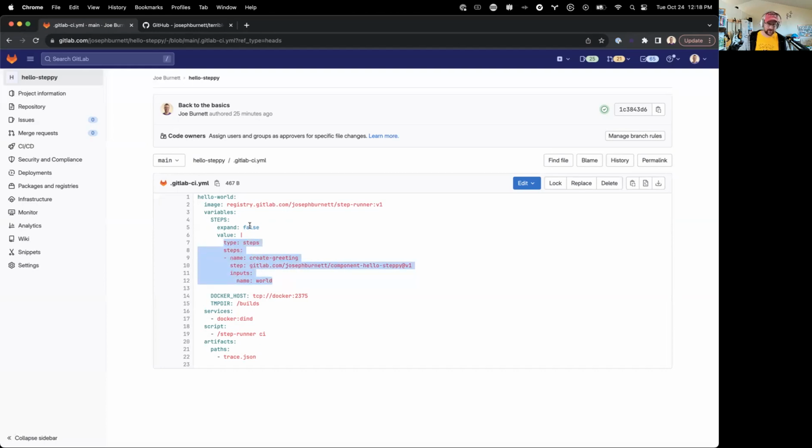I told it not to expand it because I want to have some expansion that I control. This little bit here, don't worry about this. This is what you need to run Docker in Docker, and that's going to come into play later when we talk about containerization.